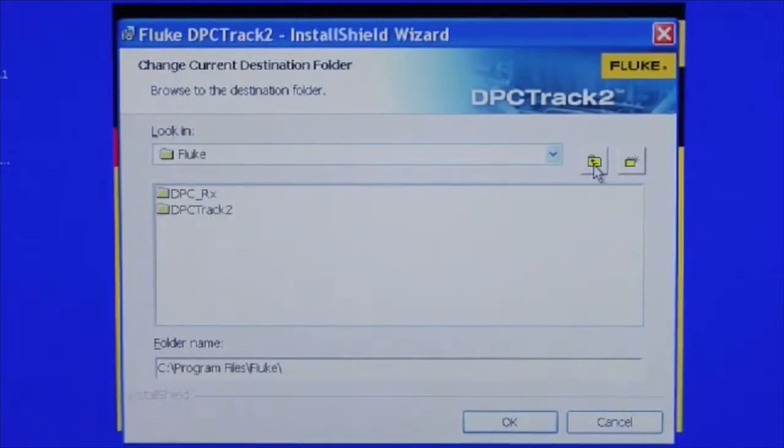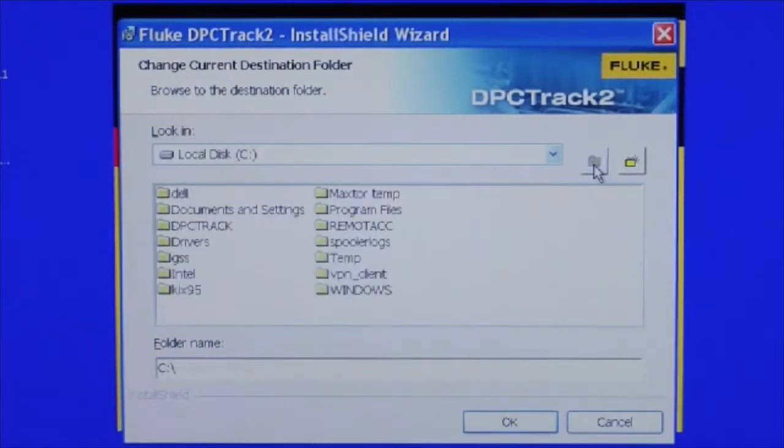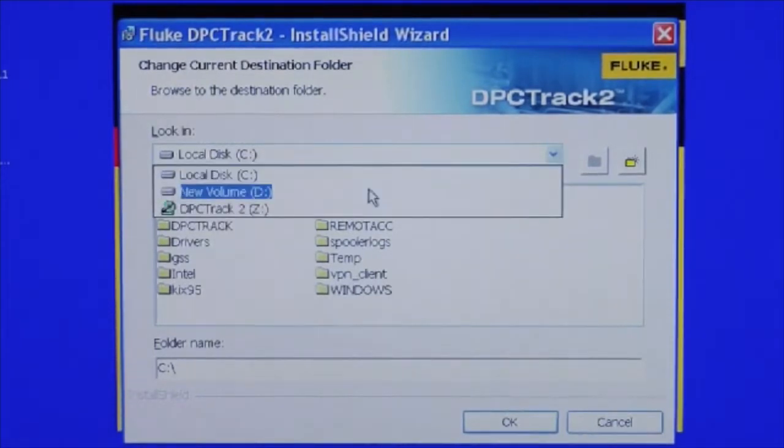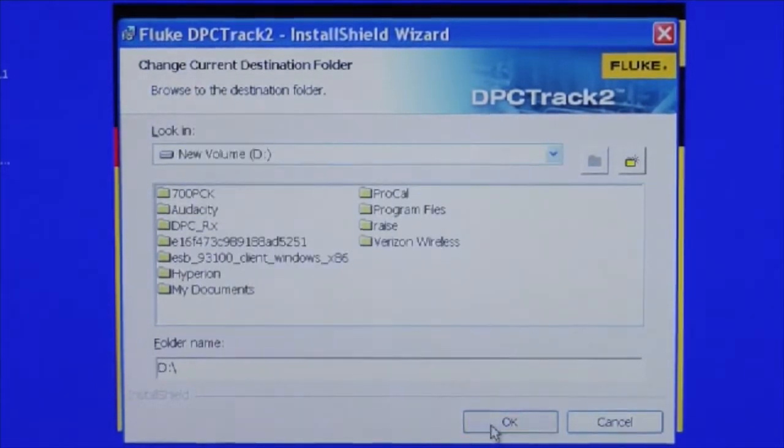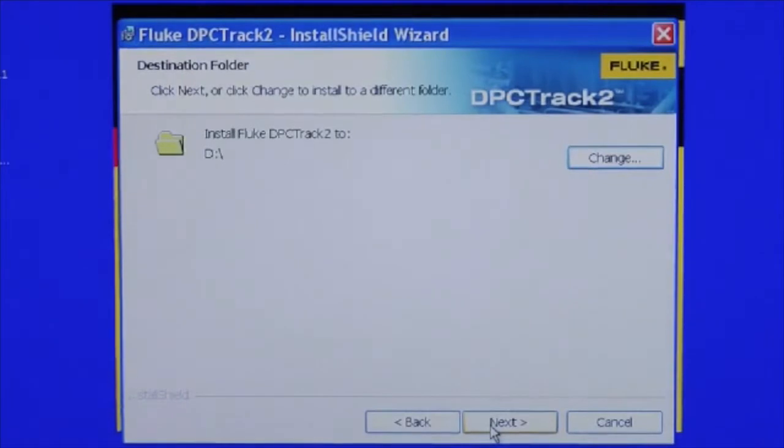If you want to install to a different drive other than C drive, select Change and select the drive that you want to install them in. Now it will install to D drive, then select Next. Next, you will be prompted to identify the location to install the data directory of the database.